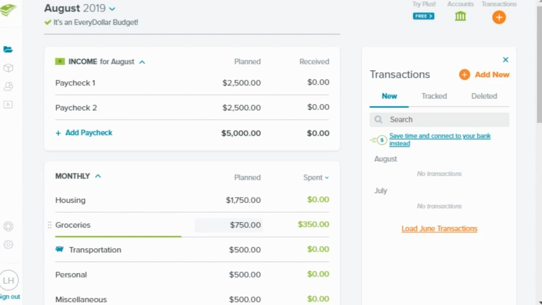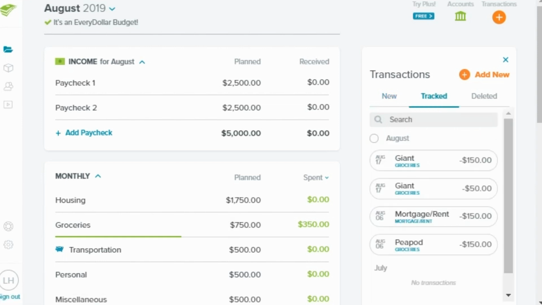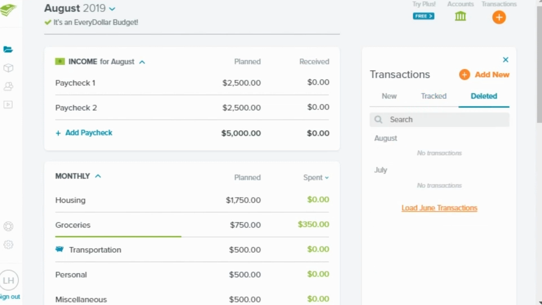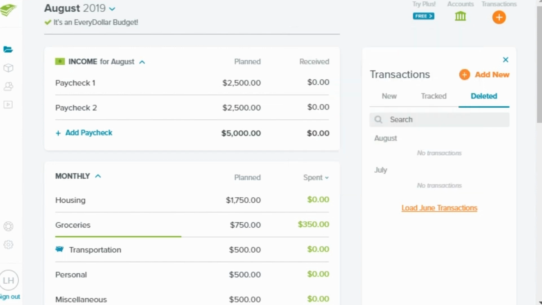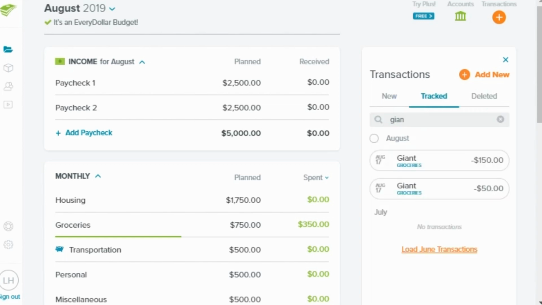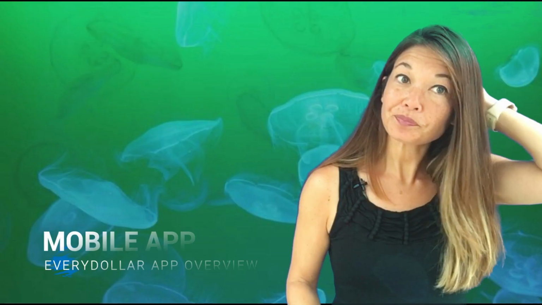So while we're on this transaction screen, let me point out that you can click to see all tracked transactions. This is what EveryDollar calls transactions that have already had a budget category assigned to them. Or you can click on deleted to see any transactions that you got rid of. As far as I can tell, there's no way to see only the transactions from a specific bank account. They are only listed together by date. So search is fairly straightforward. Type in all or part of a vendor name, an amount, or a memo to show those matching transactions.